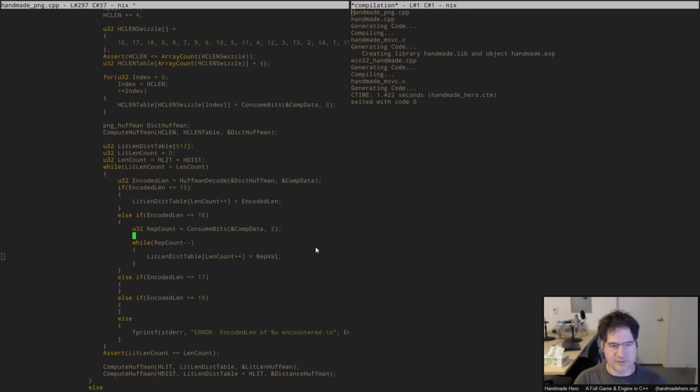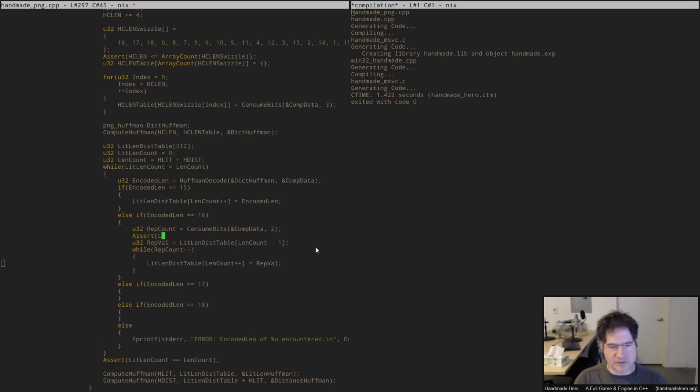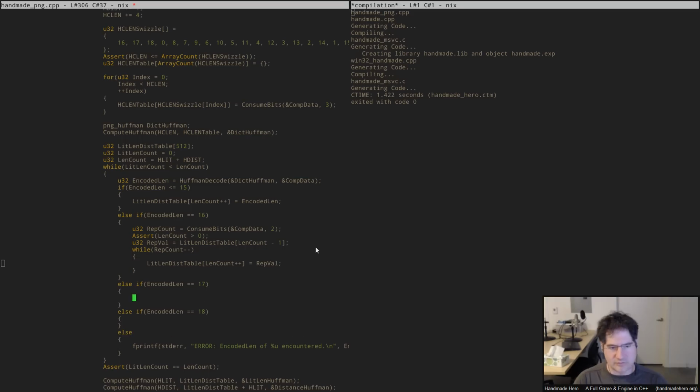So this is like an RLE. Our rep val is just whatever the distance table's previous value was, right? Now we can assert here that the len count is greater than 0, because if it tells us to repeat something and we haven't gotten anything, that sounds like a bug. So I'm just going to go ahead and say that has to happen. Then we can do the zeros really easily. That's just this.